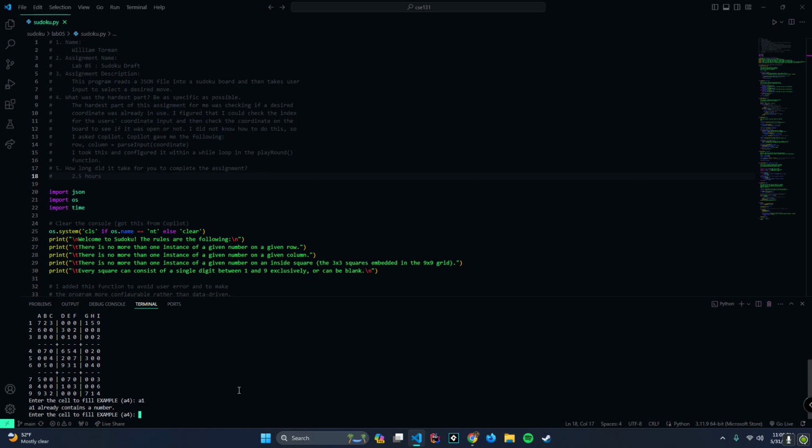We'll see that something's already in there, so it won't let me add anything. Let's go 1A. Nope, nothing works, so let's try 2B. Okay, and we're going to give it the number 3, and it's going to say that's an invalid move because we already have 3 in the row. So I'm going to say I want to continue to play.